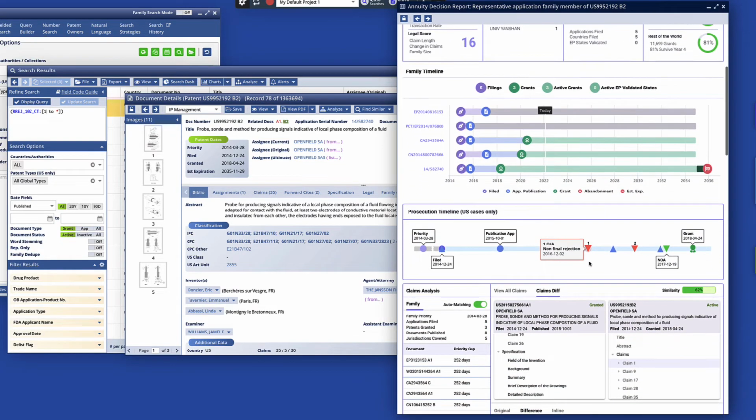So let's start with the family timeline. Here I can see that I filed this patent in 5 different jurisdictions. Nothing too concerning here. We can see it was examined 3 times, which is actually a good thing. The Canadian, Chinese, and U.S. examiners all granted this, which means the claims have a pretty good chance of surviving. The only thing that concerns me is the European one. It is not yet granted.